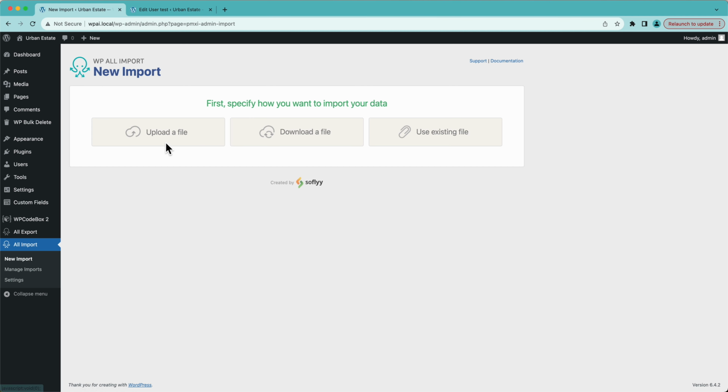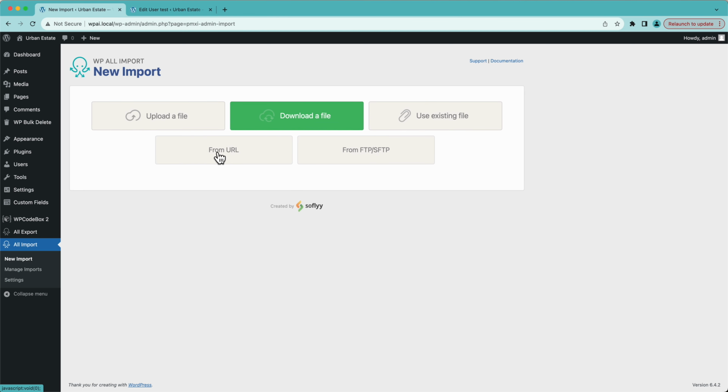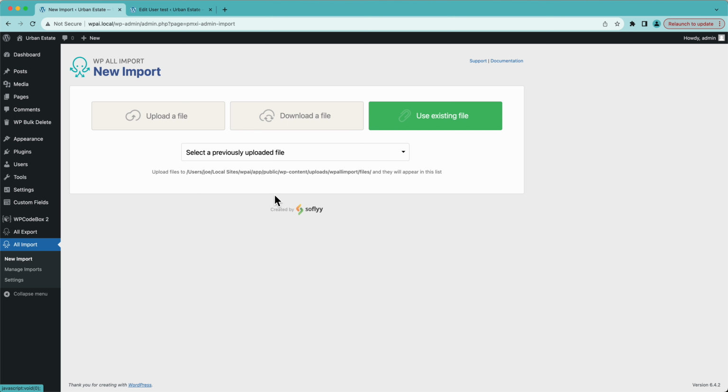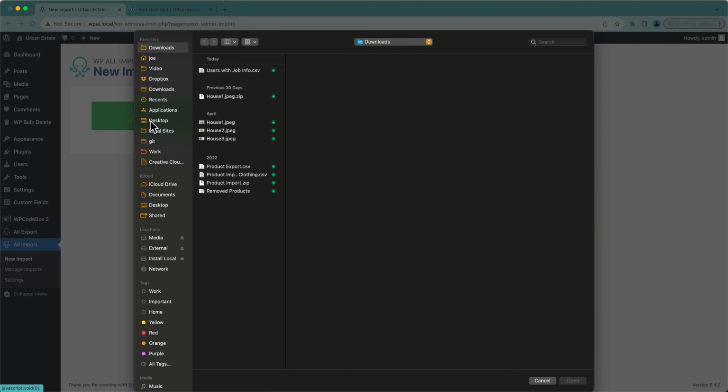And then we have three options. We can upload a file, we can download a file from either a URL or from an FTP server, or we can use an existing file if we've already run an import and just want to use the same file again. In this case, I'll select Upload a File.